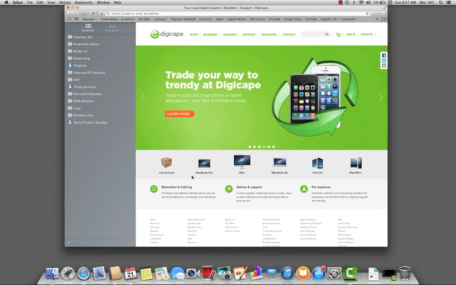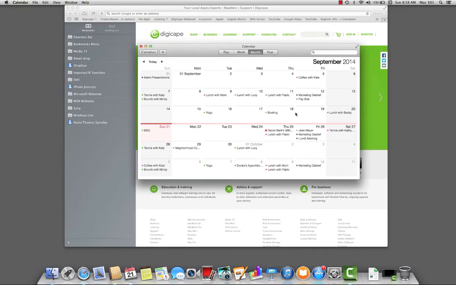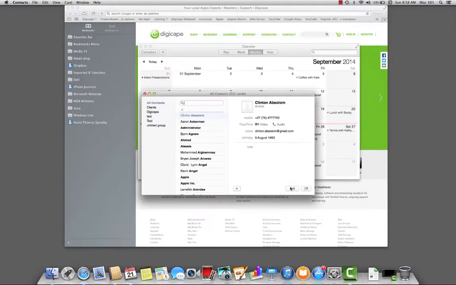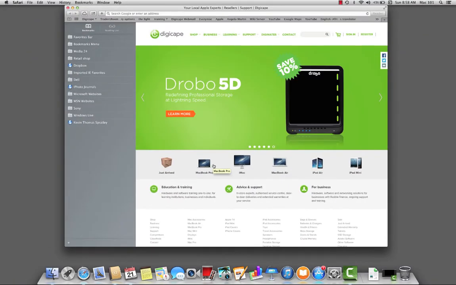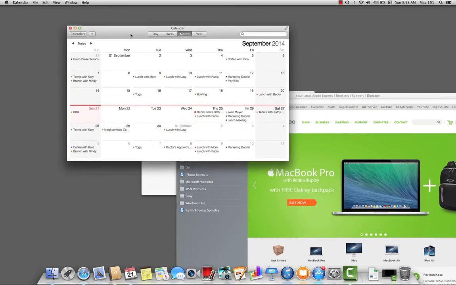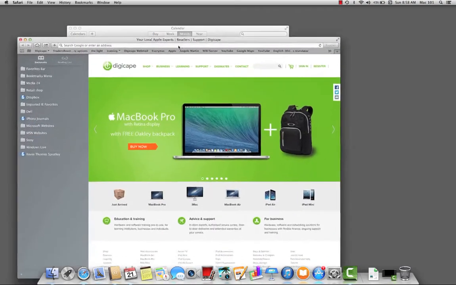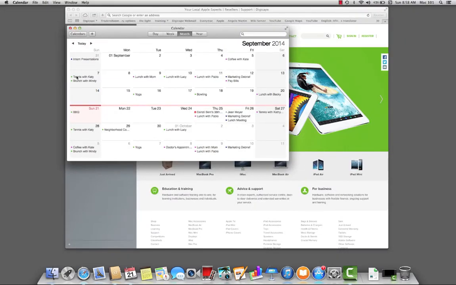If I tap on my F3 key, it will go into Mission Control, and I can then bring my calendars back to the front. I can press F3 again and bring my contacts to the front, F3 again to bring back my Safari browser. So I can easily jump from one window to the next without moving any of the windows around to get to the window in the background. I can simply press my F3 to bring any of the windows to the forefront.